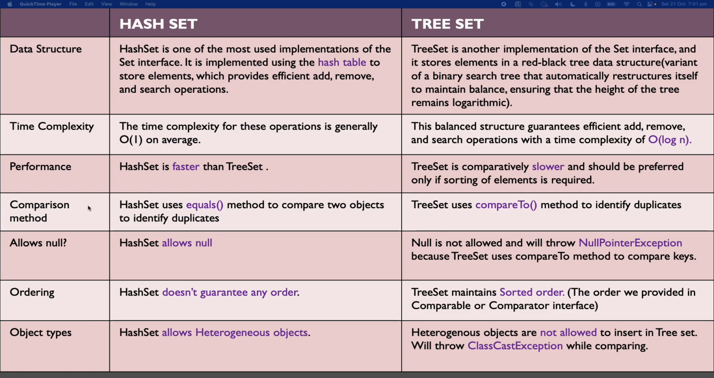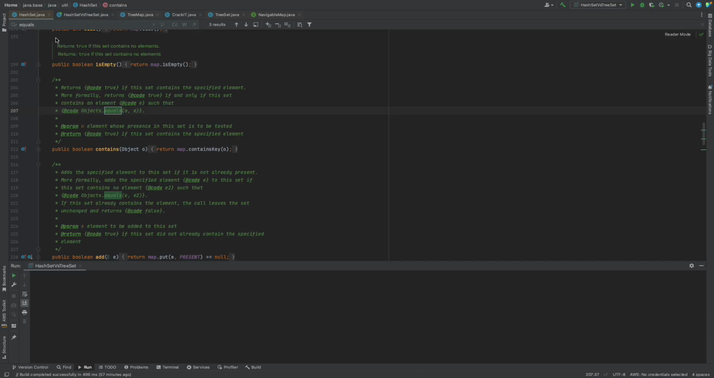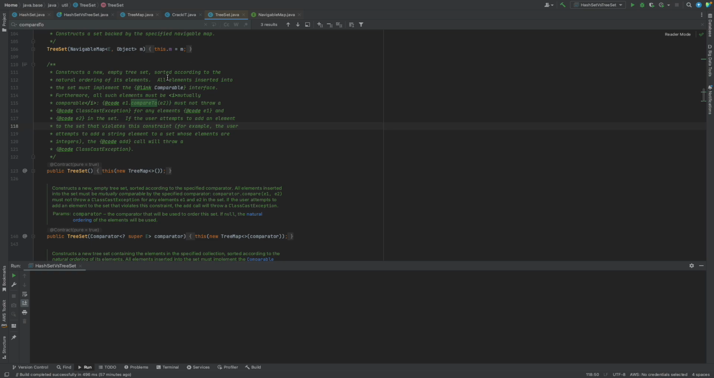Also, the HashSet uses the equals method as its comparison method to compare two objects for identifying duplicates, whereas TreeSet uses the compareTo method to identify the duplicates. If we see the HashSet class, we can see that this is using the equals method for its comparison, whereas the TreeSet is using the compareTo method.